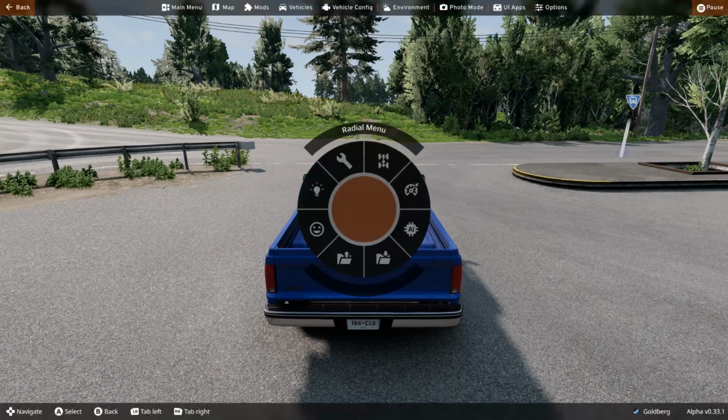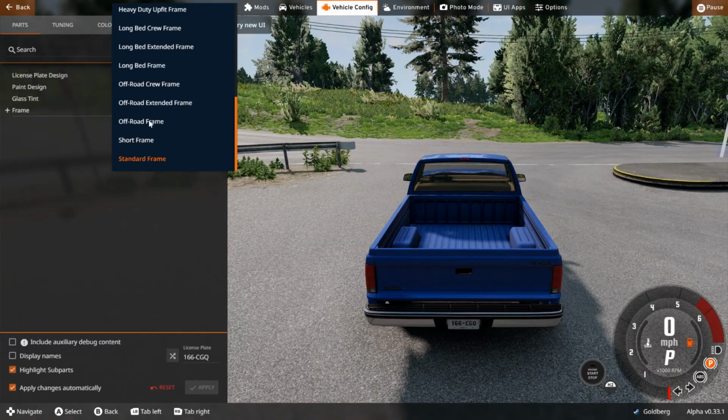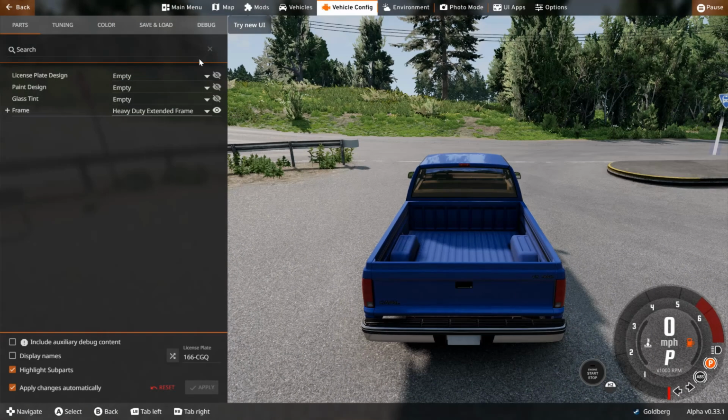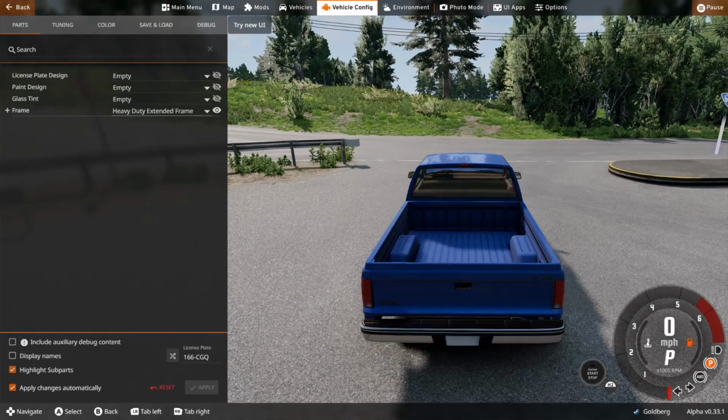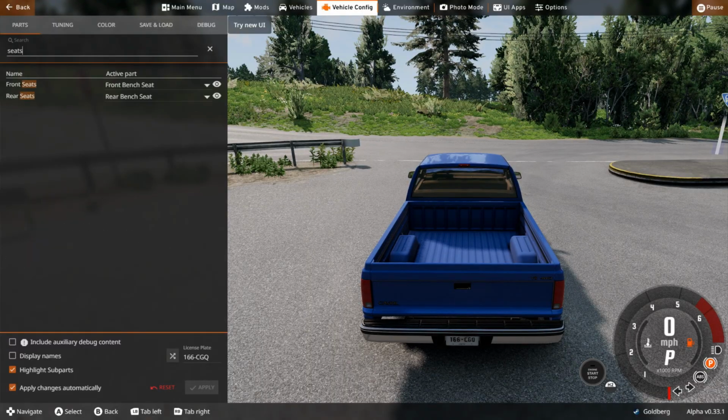So we're in Beam. We're going to hit escape and go to vehicle config. We're going to click the frame and select extended, heavy duty extended frame. From there, we're just going to change the rear seats. So we're going to type seat and take the rear seats out. Click empty.